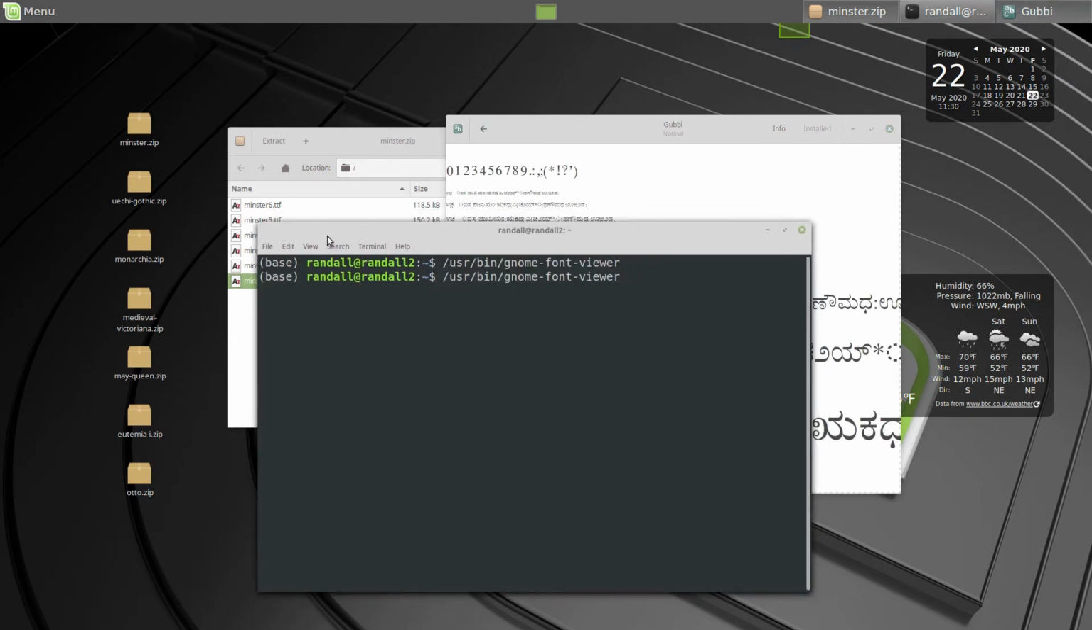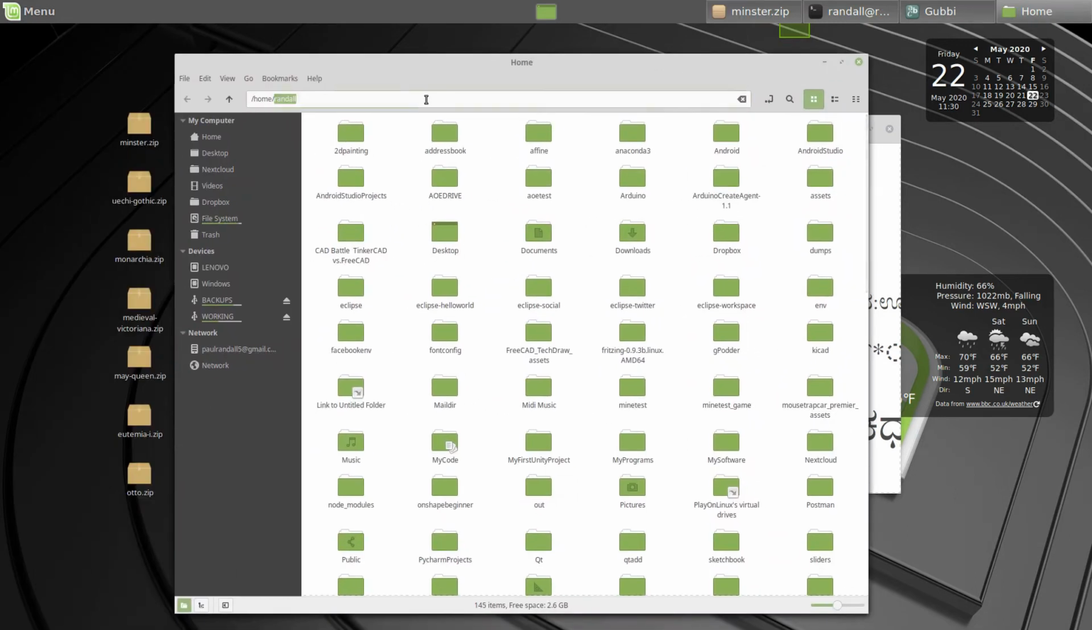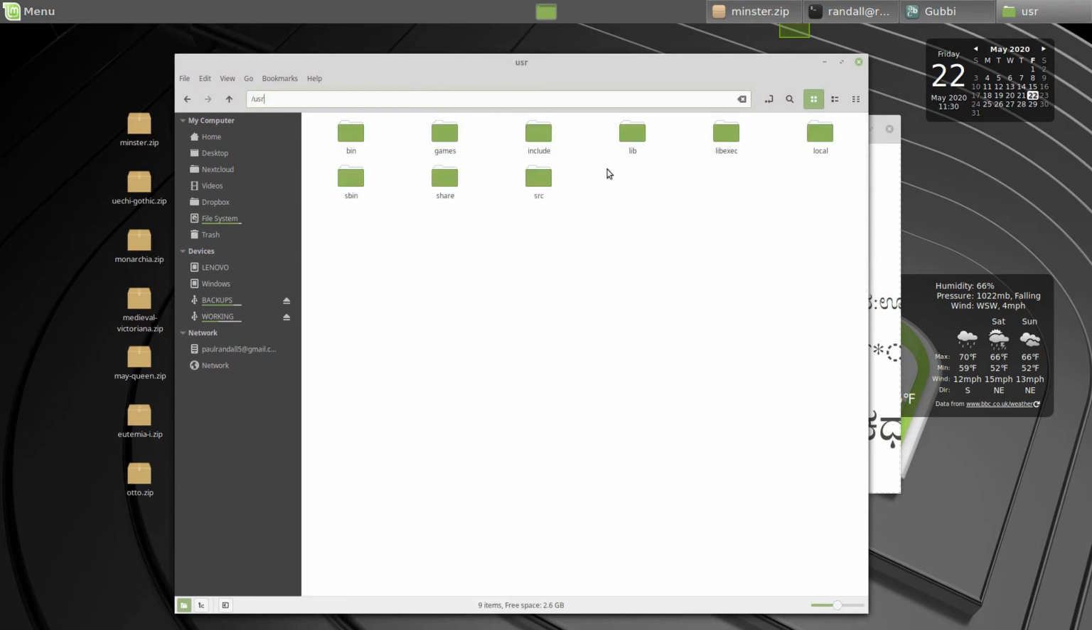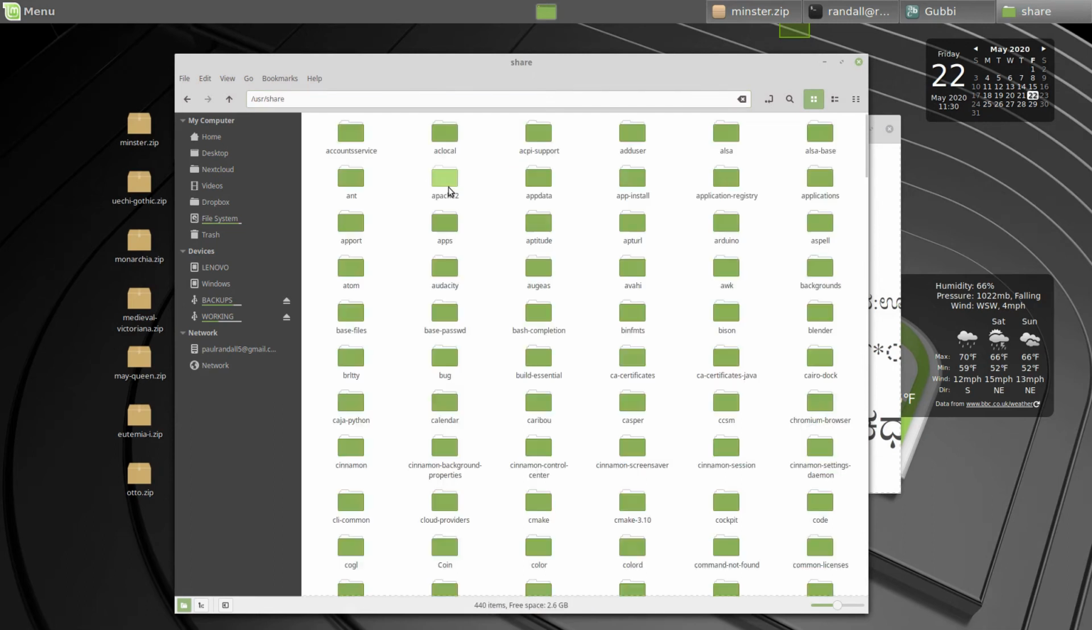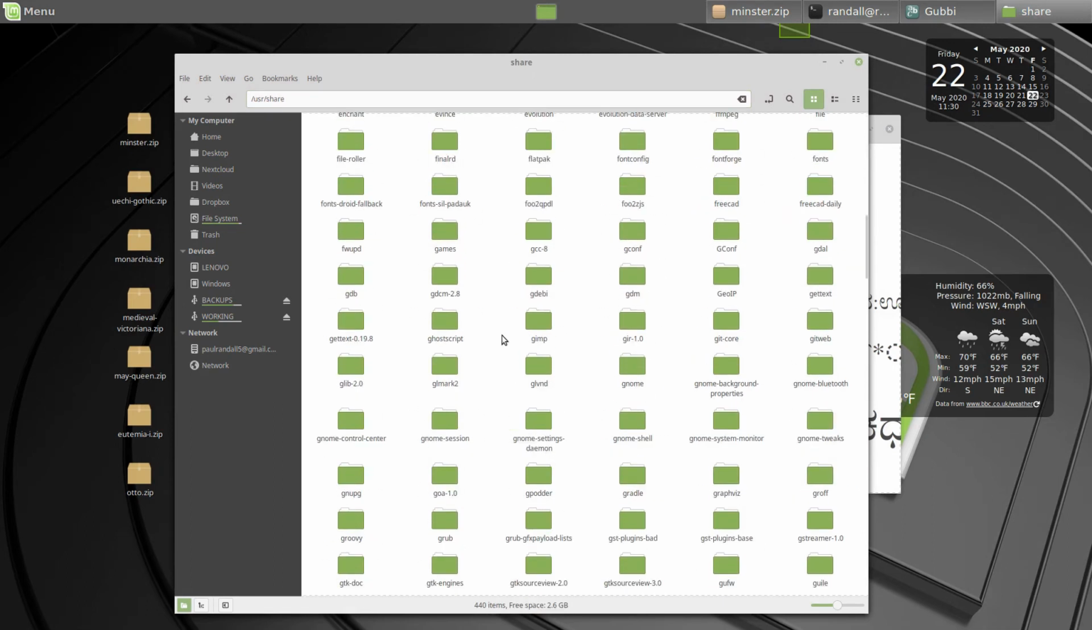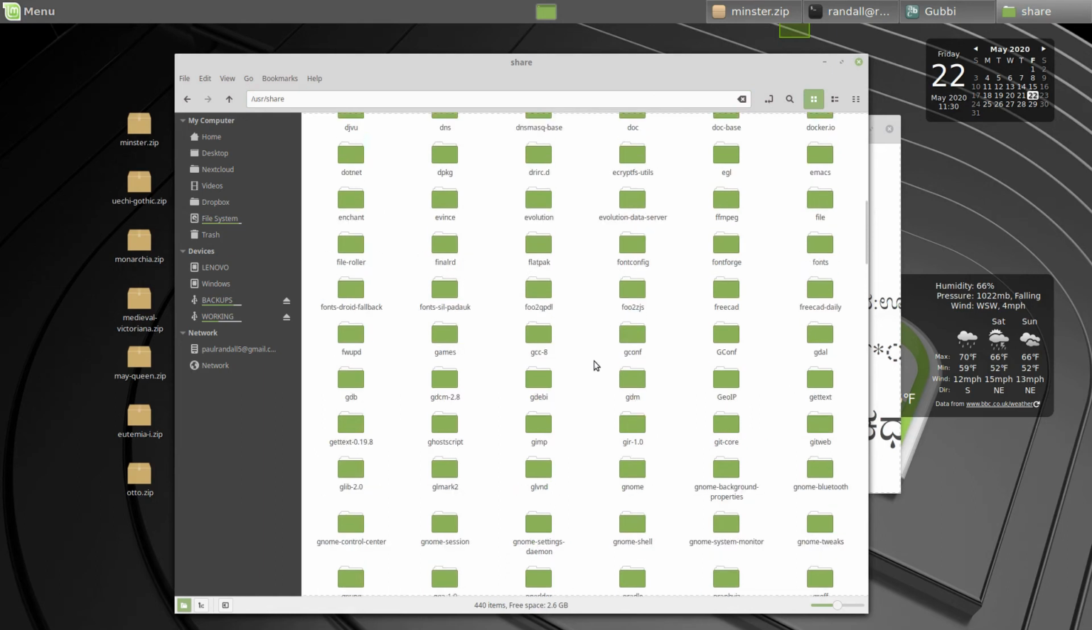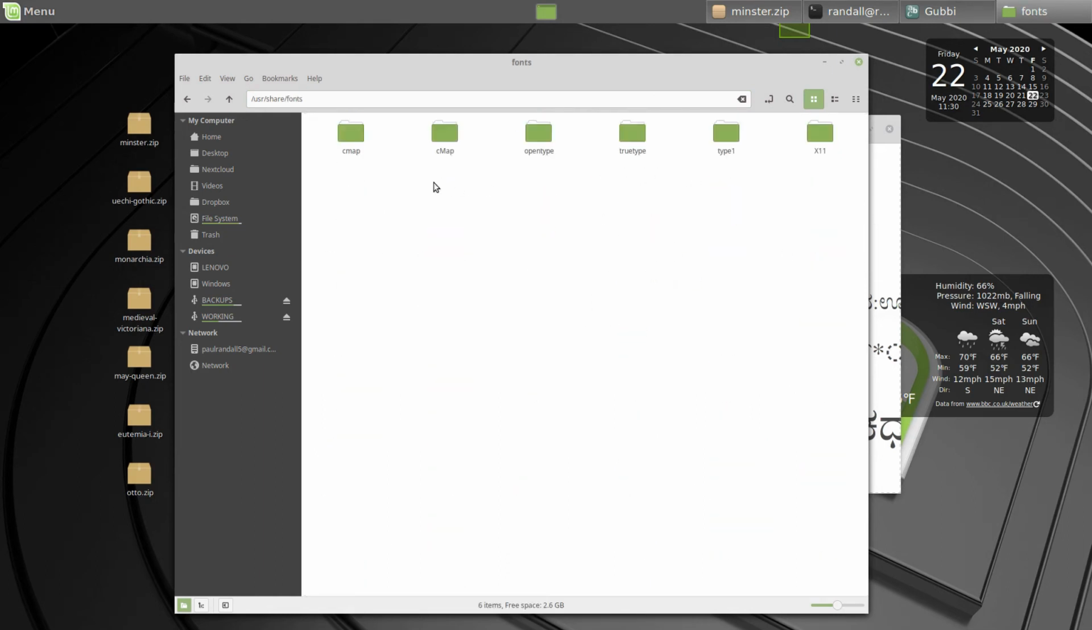Well, it's in a folder. I think it's user share. So let's find that. I'm going to bring up a folder. Let's bring it over here, and let's do user share, and I think it's fonts. So it's pretty straightforward as to where it is. So user share fonts. There we go. So we have a bunch of fonts.